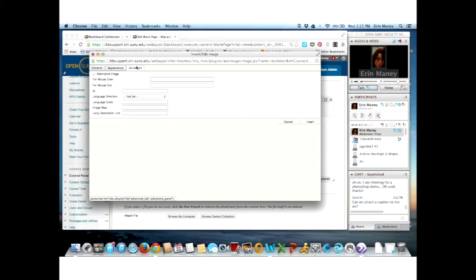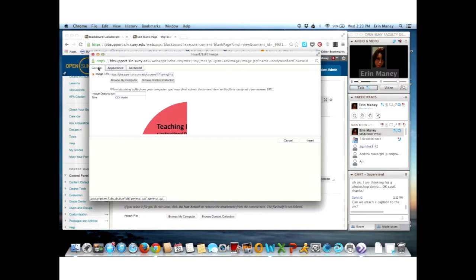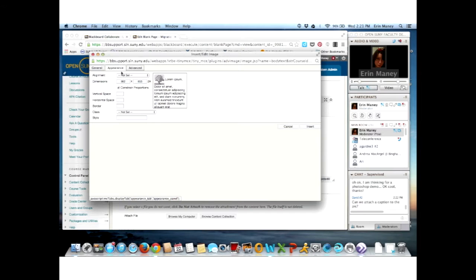Okay. And then, let's see. If you want to put a border around your picture, that's what this appearance tab is up here. So you've got general and then you've got appearance. You can play around with this if you really wanted to. You can also change the alignment. So if you want it actually aligned to the right or to the left, you can tell it here where you want to align that picture.